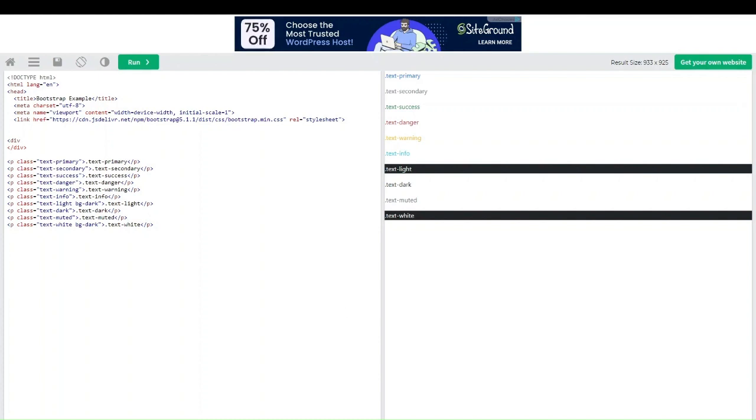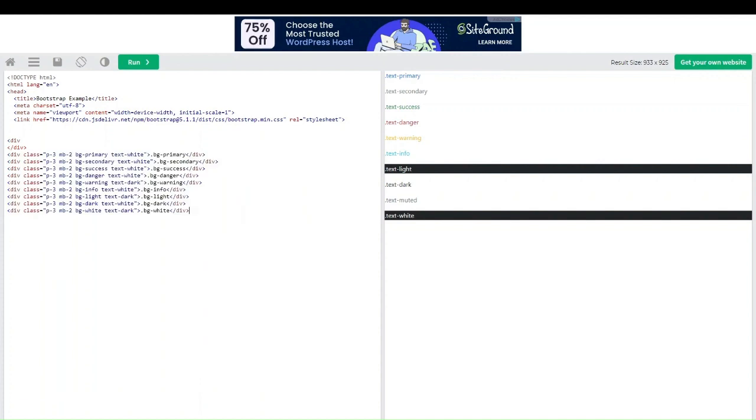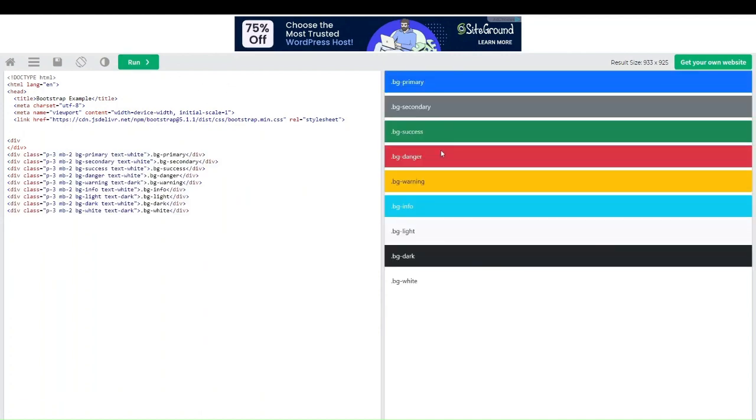Similar to contextual color states, you can also set the background color of any element to any kind of contextual class, and then anchor components will darken on hover. So just like the text classes, background utilities do not set colors. So in some cases, you'll need to use the text utility as well. So for example, if we use some of these classes, you can see we've got different background colors as well.